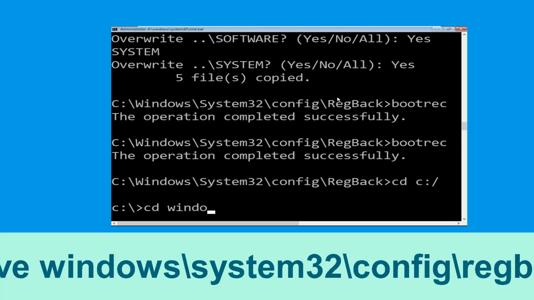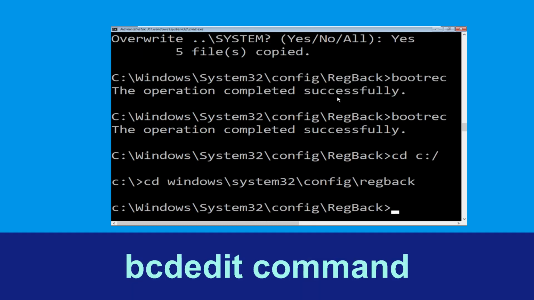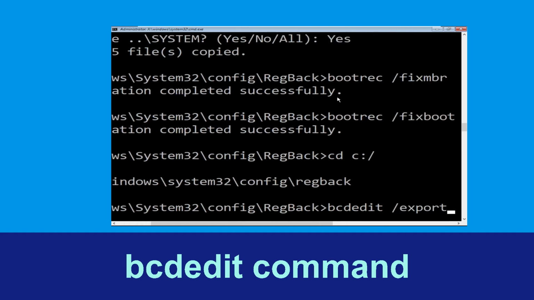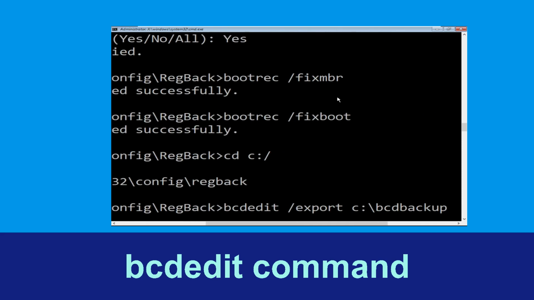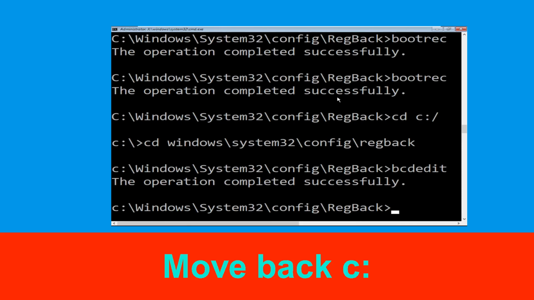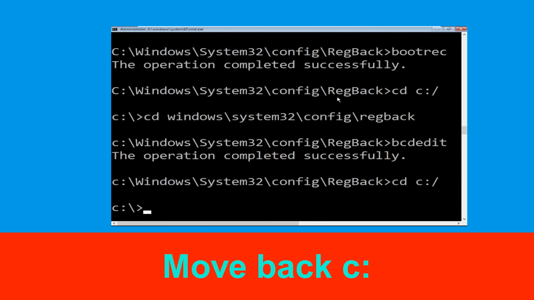Now type cd space Windows /system32 /config /regback and hit enter to execute. Now type this command bcdedit space /export space /bcd backup and hit enter. Type cd space // and hit enter.